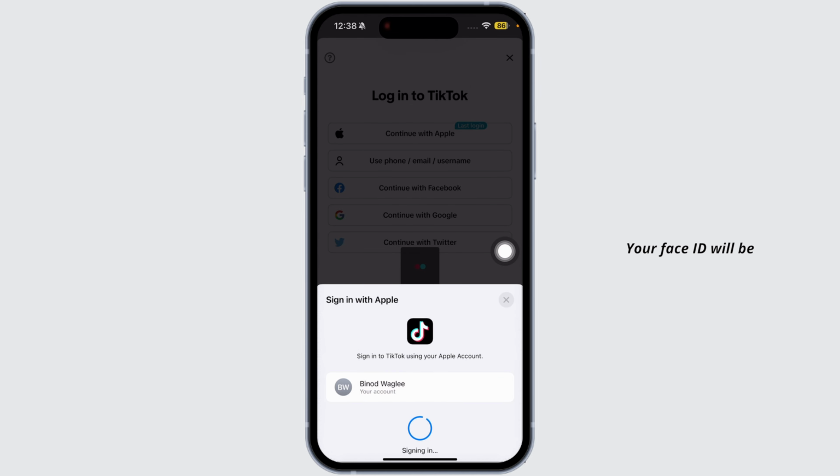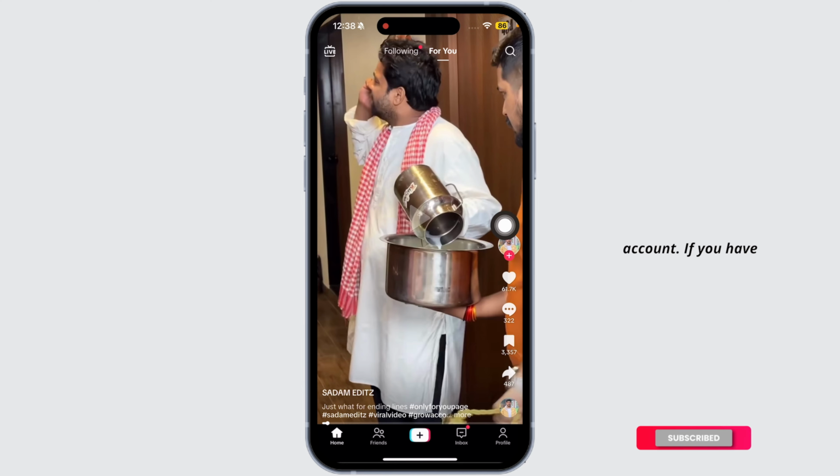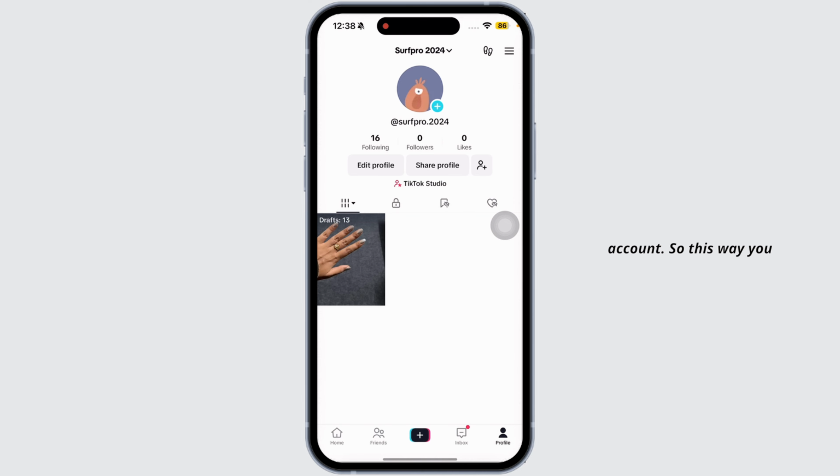Your Face ID will be enabled, or you'll need to type in your phone's passcode, and just for that you'll be logged into your TikTok account. If you have chosen the option of Use Email or Phone, you just have to type in the credentials: username, phone number or the email address, and the password, and with that you'll be logged into your account. So this way you can easily log into a TikTok account.